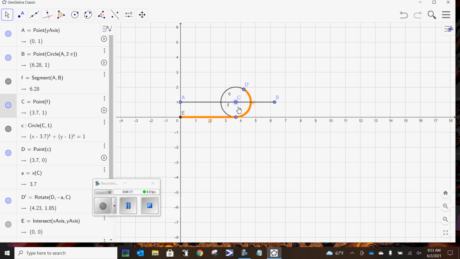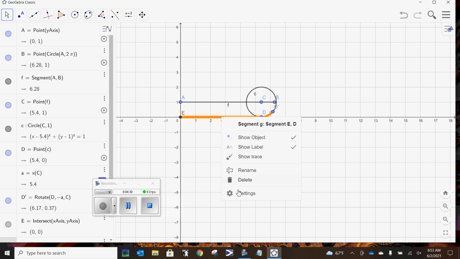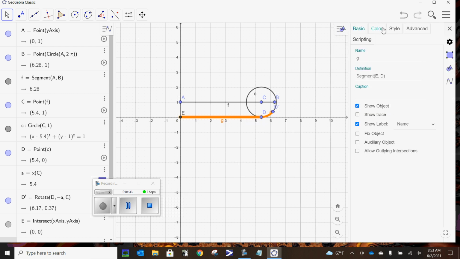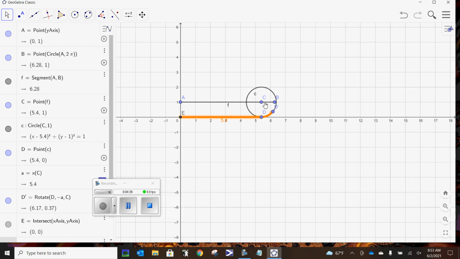Now when you roll this, it simulates unrolling the circumference. Also, on the segment, I want to right click. I want to go where it says show label, show the value, close this. So when stretched out, I see that it is 6.28 units.